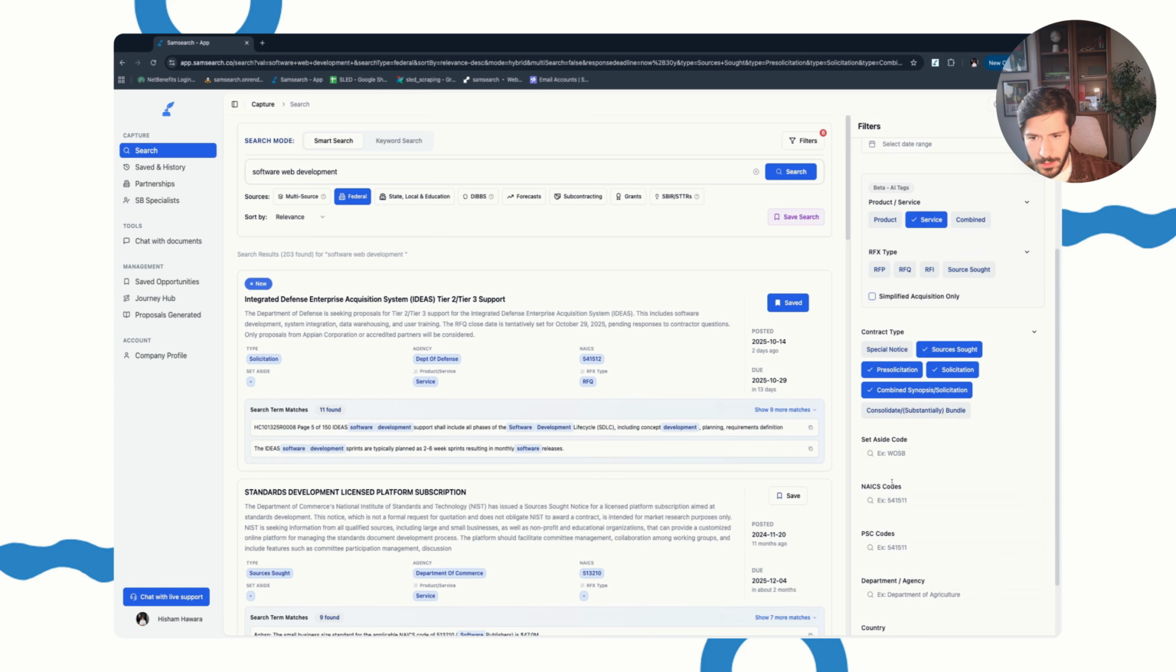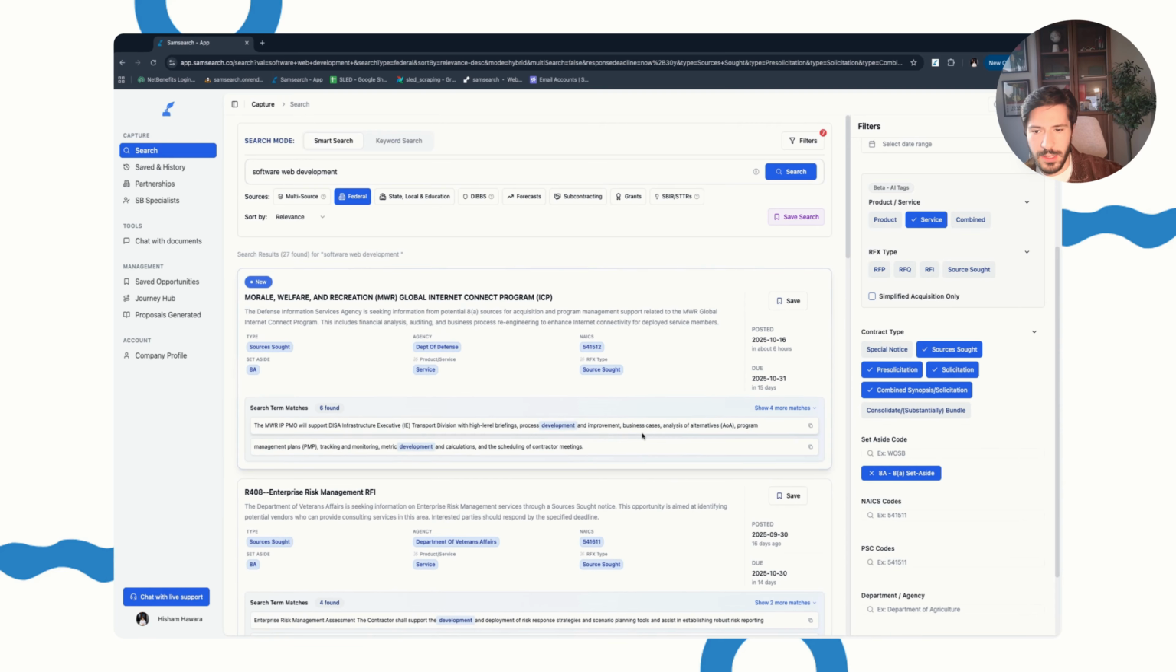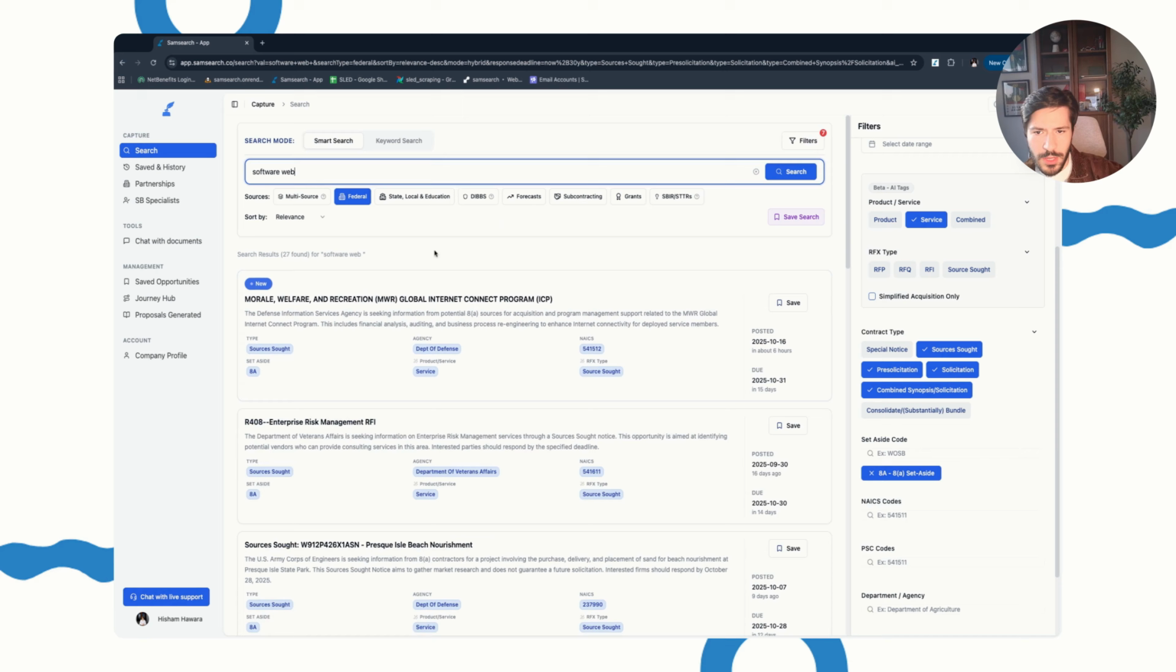Now, one thing I also think is essential is the set-aside code. If you are an 8(a) set-aside, if you're a woman-owned small business, if you're a veteran-owned small business, it's essential to filter for these. So if you're an 8(a), you have to filter for 8(a). This will help you filter down for contracts that are relevant specifically to your business. Now, that is for the federal side.